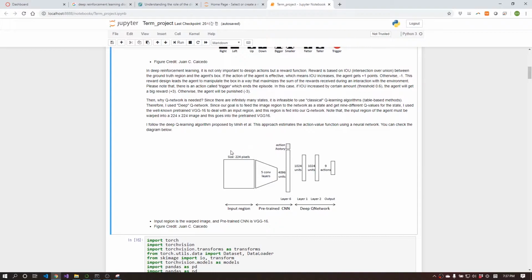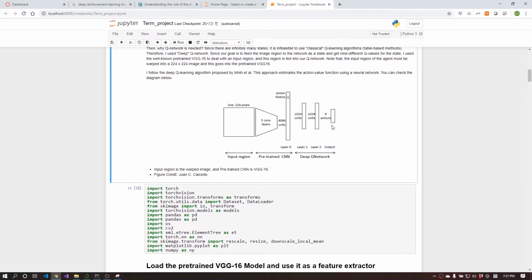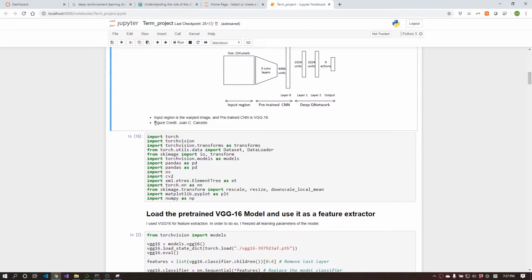I follow the deep Q learning algorithm proposed by Juan. This approach estimates the action value function using a neural net. You can check the diagram below. Input region is warped into the 224 by 224 pixel image, and this is fed into the 5 convolution layers, and after that the vectors are flattened so that they can be fed into the deep Q network. There are 9 actions, 9 outputs here. Input region is a warped image, and the pre-trained CNN is VGG16, as I mentioned before. I also want to thank Juan for this figure.